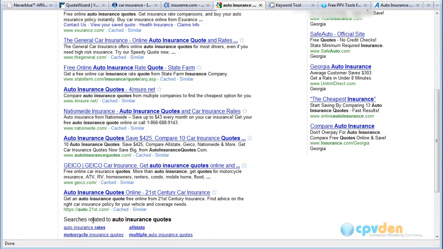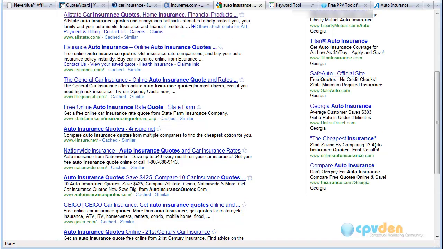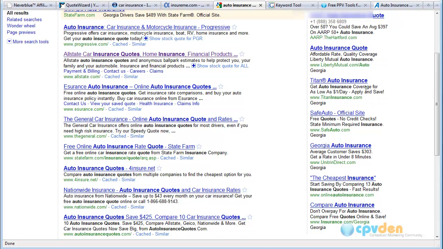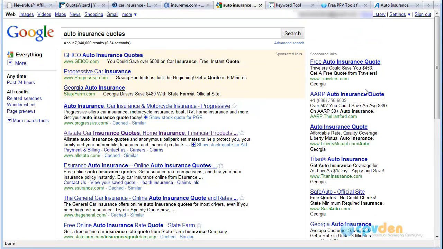So you can literally go through a few of these top pages, and I also like to check out what's in the sponsored listings as well: Online Auto Insurance, Unitron Direct, Safe Auto, Titan. All of these are relevant. So all of these you could simply come in here and copy and paste, put in your target list, and start building some targets.